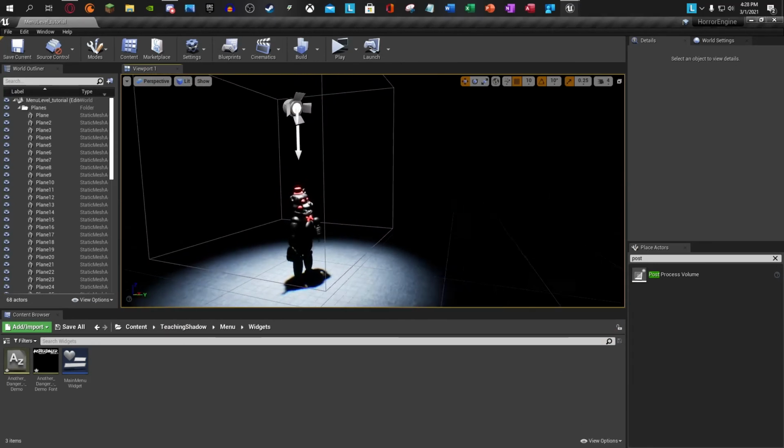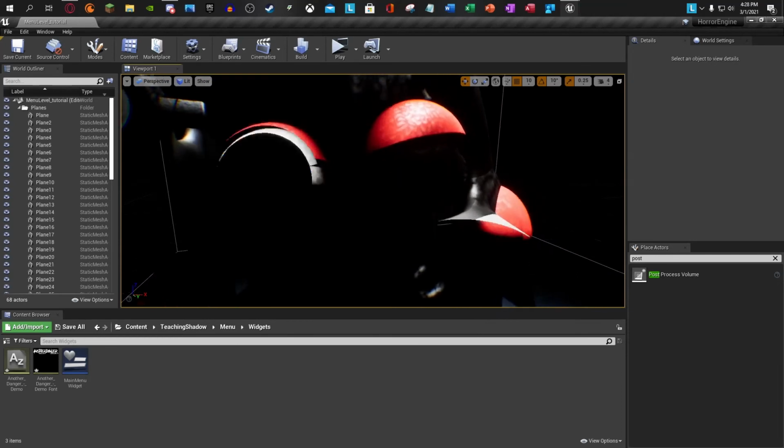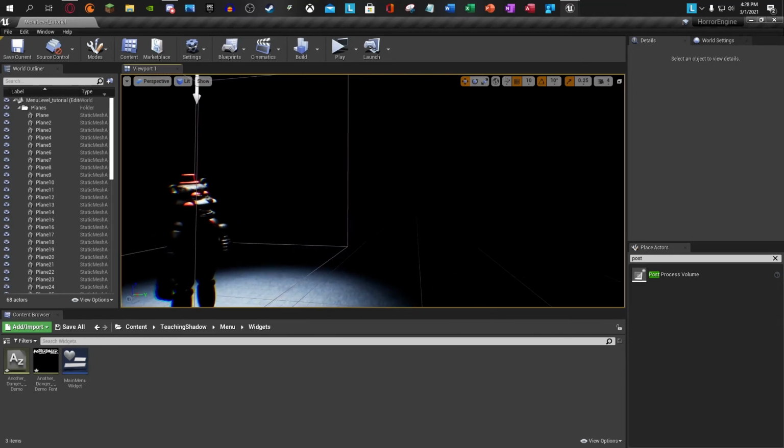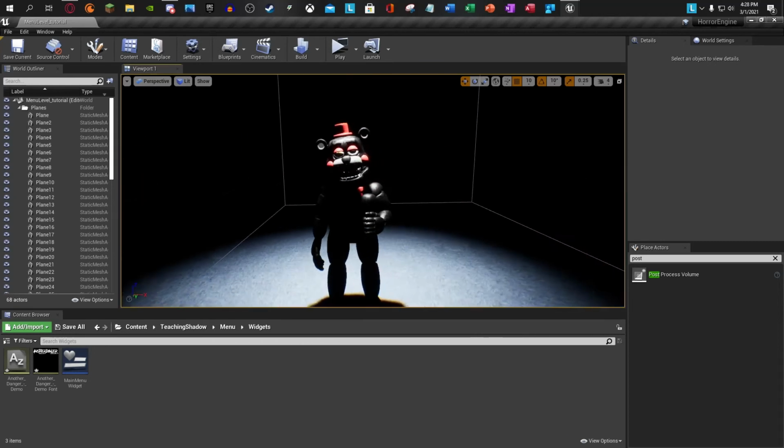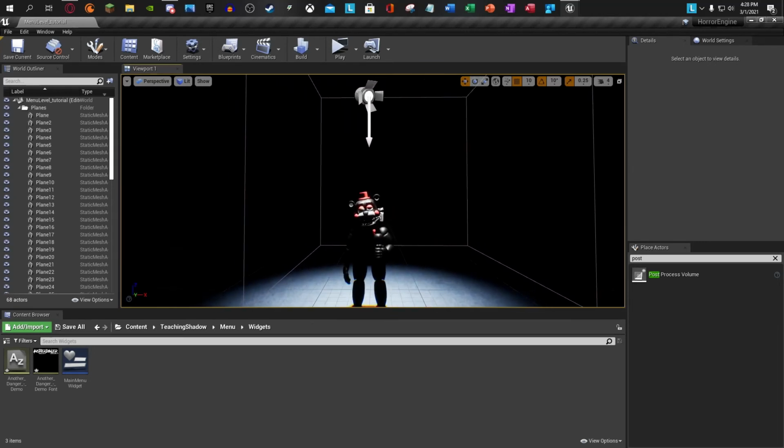Now once we've done that, I'm going to go see if I can remember how to create the anti-mouse lock for that menu, I think. Yeah, so I'll be back.